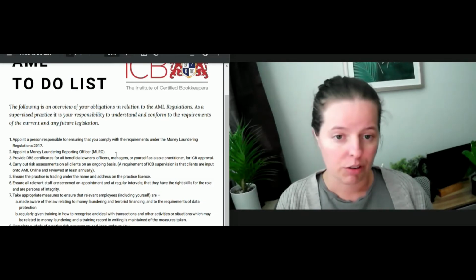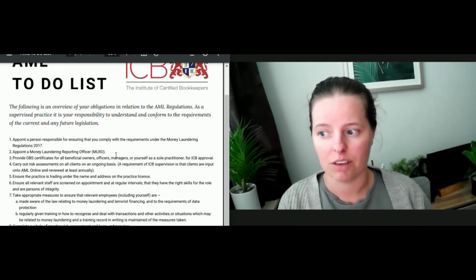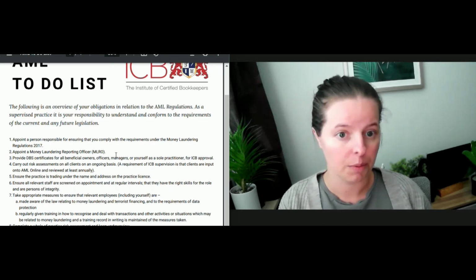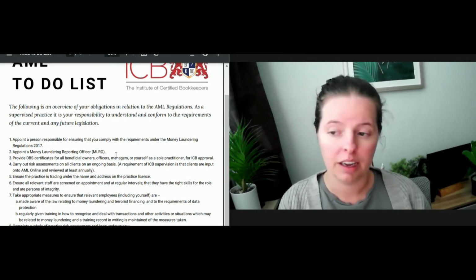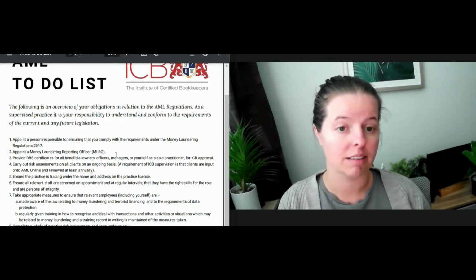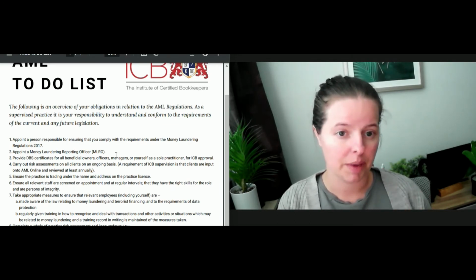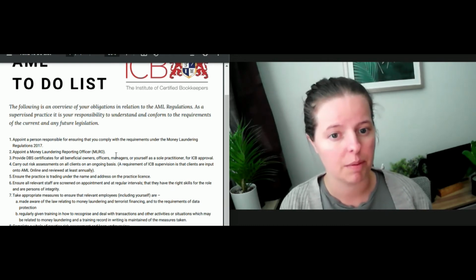So you need to have appointed a Money Laundering Reporting Officer, provide DBS certificates for all beneficial owners, officers, managers, and yourself as a sole practitioner for ICB approval. So when you first join the ICB, they ask you for a DBS certificate, and you can get that online, and it takes a little bit of time for it to come, but that has to be valid and in date. So they only last 3 months, these DBS certificates.